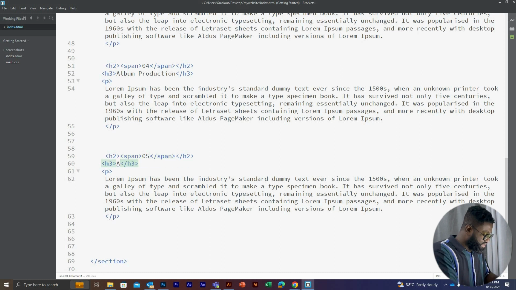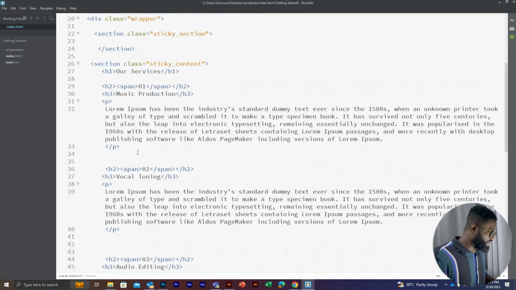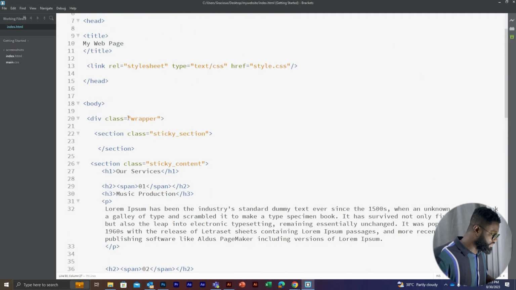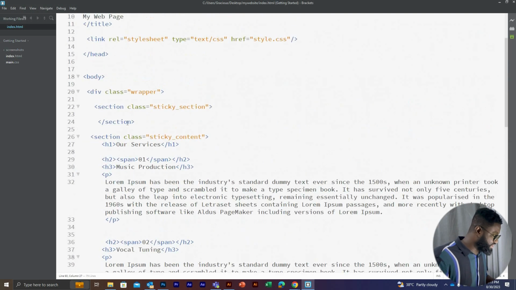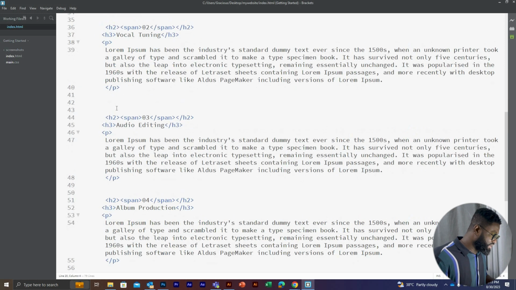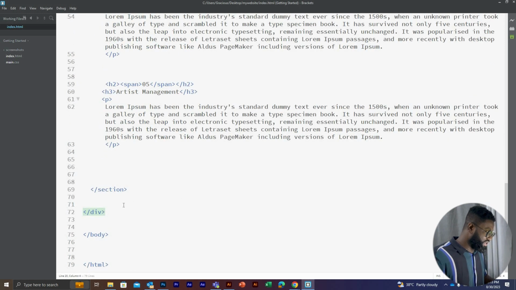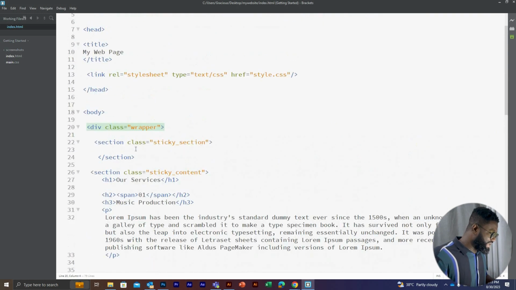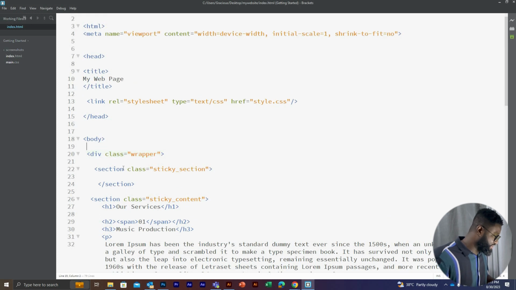Okay, artist management. Yeah, so I think this is the HTML we'll be using. Very simple and straightforward. I'll just go through it once again. We have the main wrapper that contains the whole thing, and inside this wrapper we have 2 different sections.